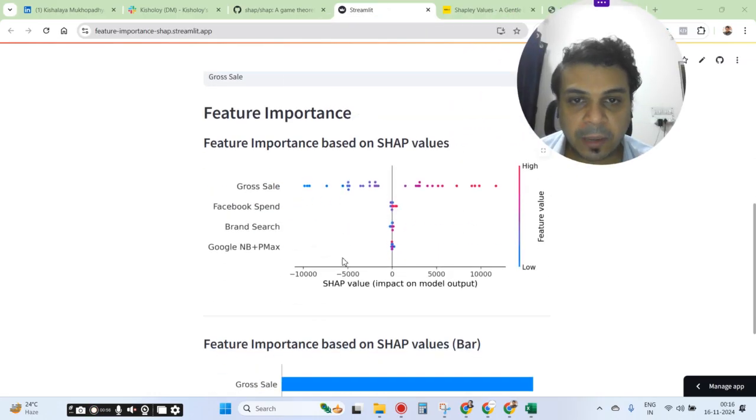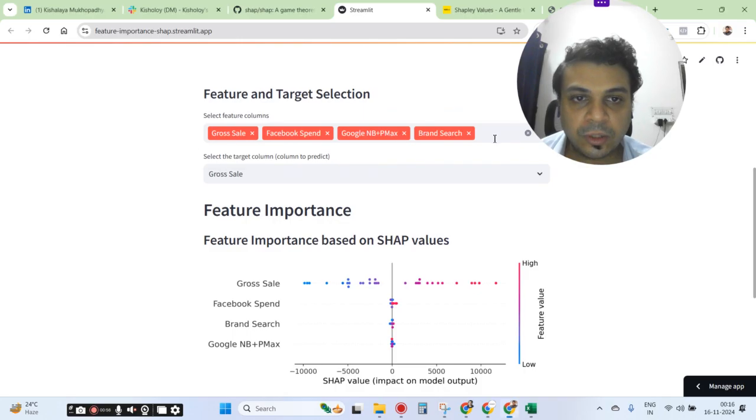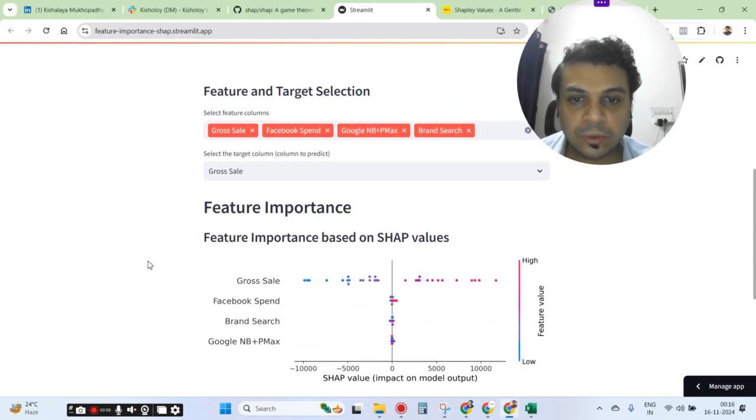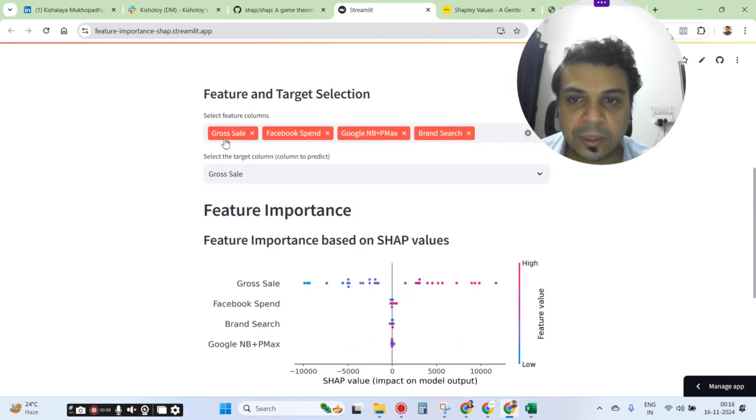So this is the feature importance mapping. This is the visual representation that is going to give you two simple visual representations. You can choose from here which of the features you want to select. And you can see here that gross sale is dominating everything because you are basically trying to predict gross sale by using gross sale. I've deliberately kept this in the feature column just to make you understand easily.